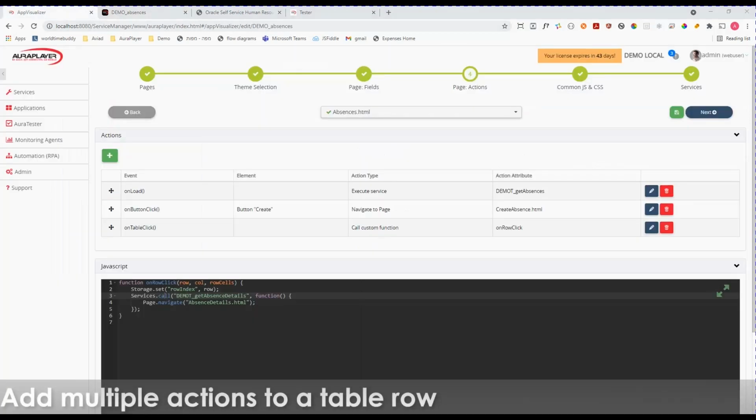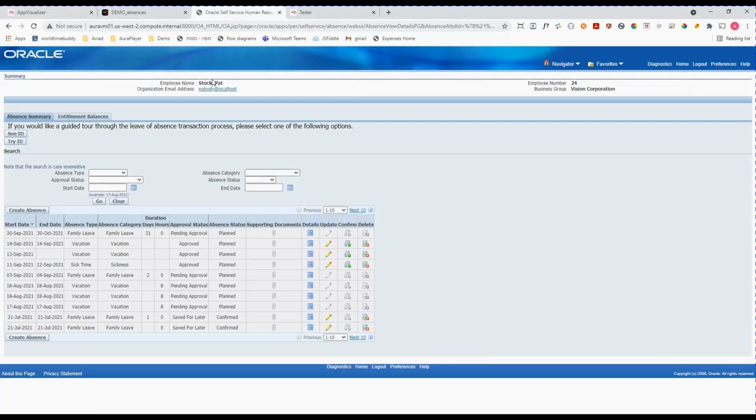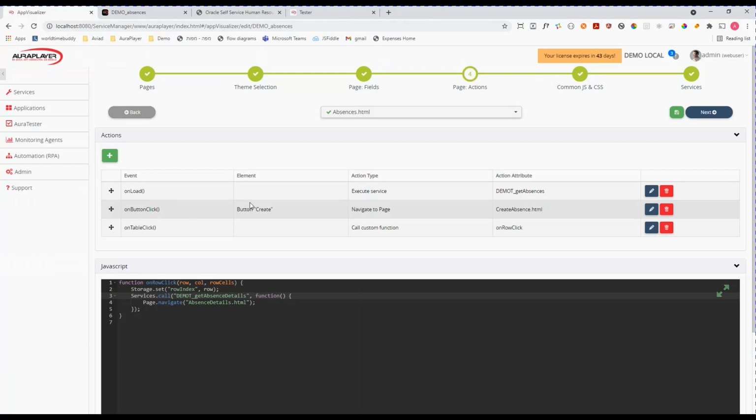Another thing that I want to show you is the option to add multiple actions to a table row. If you have a table that looks like this, and you have multiple actions that you can perform on a row, like editing the row, deleting the row, etc., and you want to have the same behavior on our table, on the visualizer table, we have a special option that will help you with that.